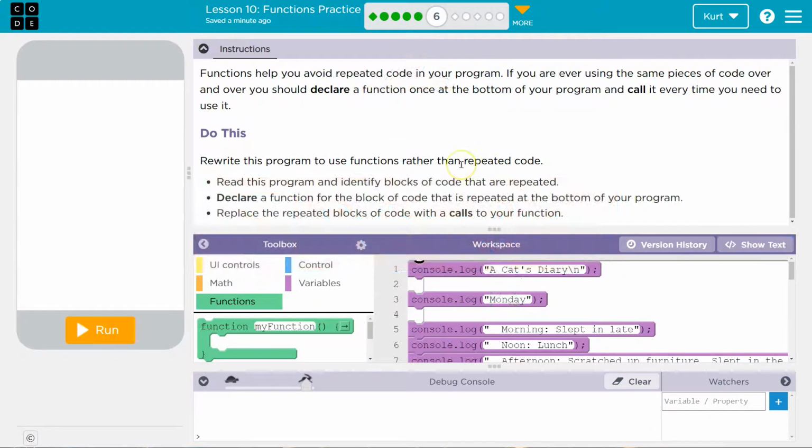Do this. Rewrite the program to use functions rather than repeat the code. Read the program and identify blocks of code that are repeated. Declare, or make a function, and that's this guy, make a function for the block of code that is repeated at the bottom of your program. Replace all those repeated blocks with calls.